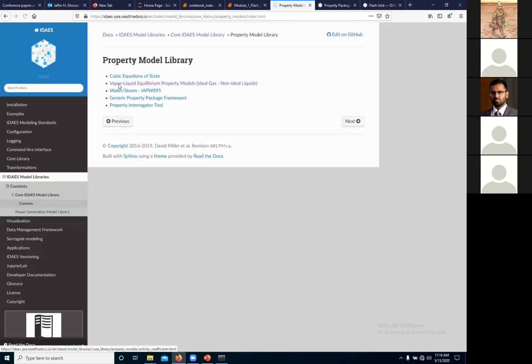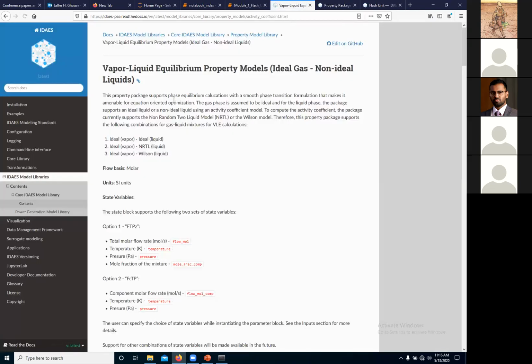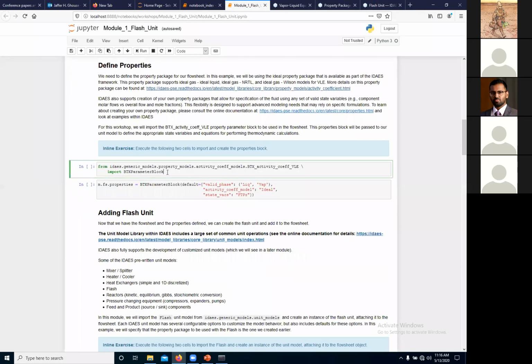If you go to the properties model library, you will see that we have cubic equations of state. We have the vapor liquid equilibrium property models. Specifically, we have support for an ideal vapor, ideal liquid. We have support for an NRTL liquid and a Wilson liquid. So today we'll be doing the first two. In module 1, we'll be doing the ideal, and then in module 4, we'll be using the ideal NRTL for estimating the parameters.